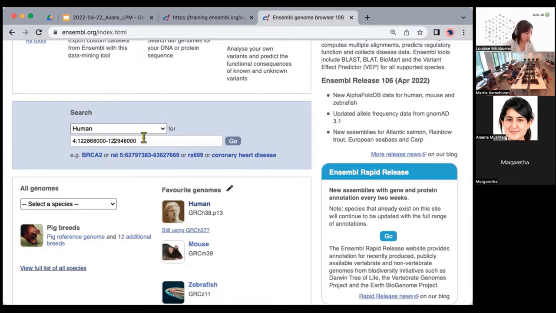So on the main Ensembl side, when you're using Ensembl vertebrates, you don't have to enter the CHR. You can just enter the chromosome number here. And the same goes for when you're using, for example, the VEP tool, where we put in variants. If you're using the Ensembl coordinates there, you don't have to use the CHR prefix. This is the Ensembl default format.